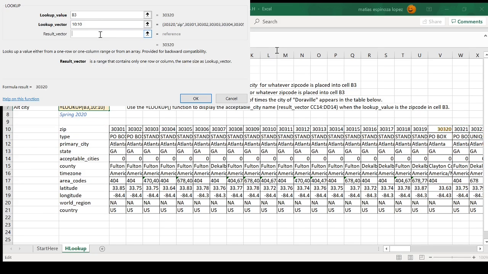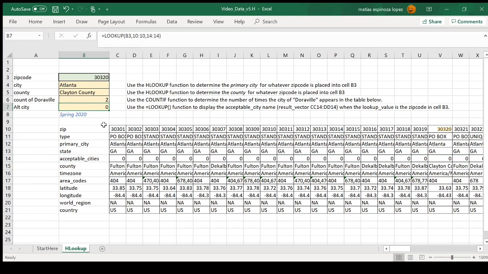And the result vector is the vector where Excel is going to retrieve our data from. So now that we're looking for acceptable city name, this is going to be in row 14. And as we can see, there is no acceptable city name for this zip code. But if we change it again to 30340, then we can see that an acceptable name would be Doorbell.